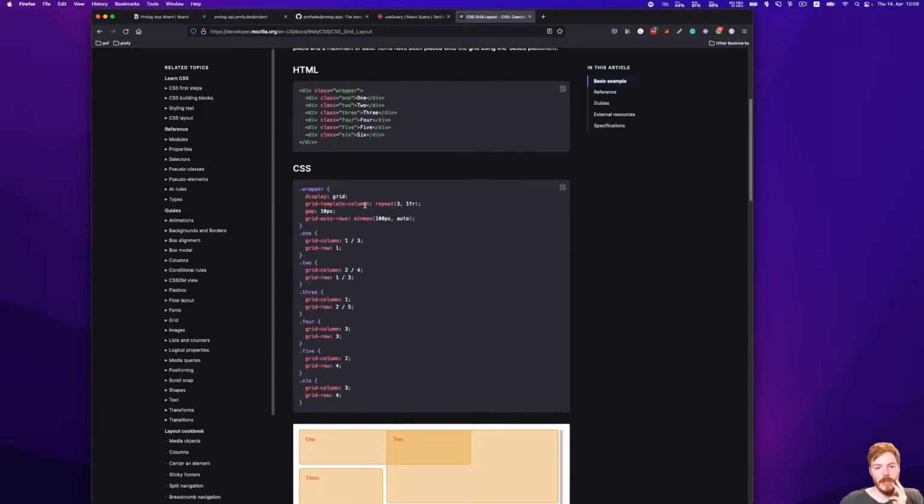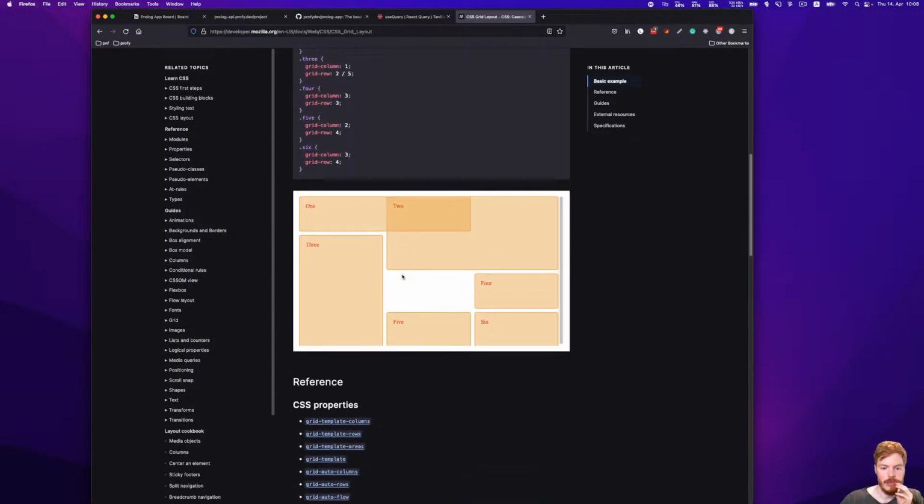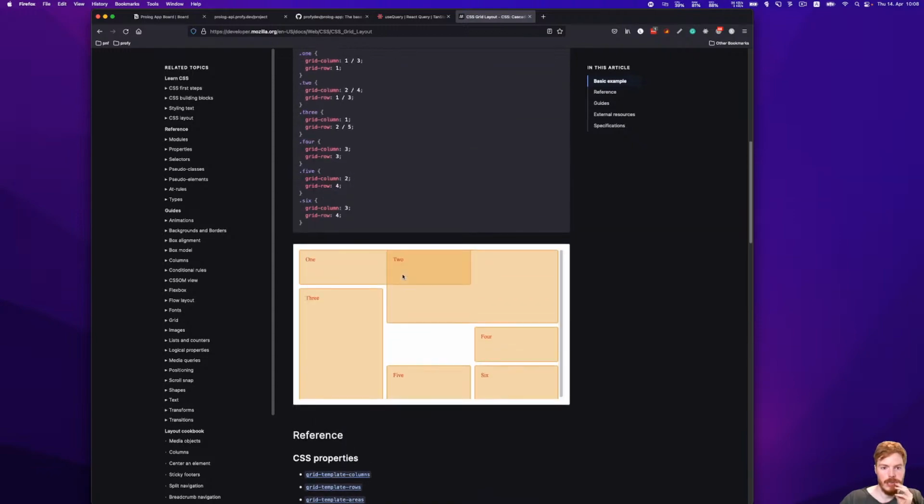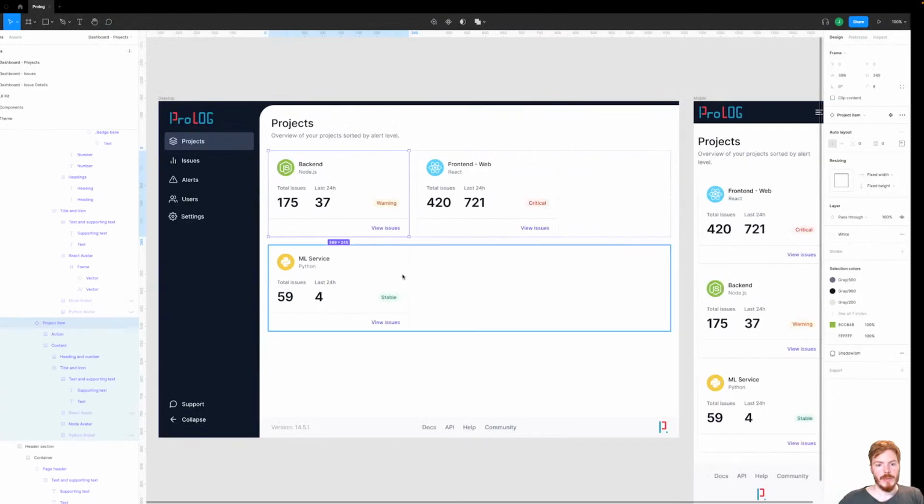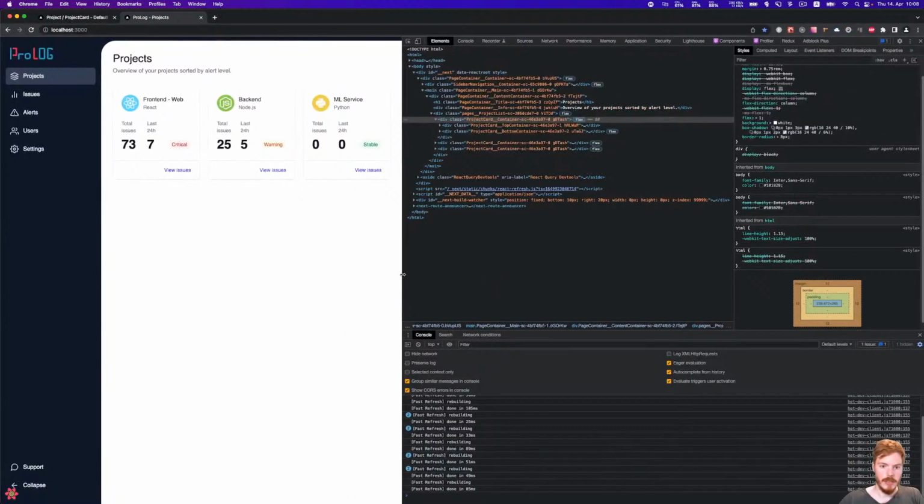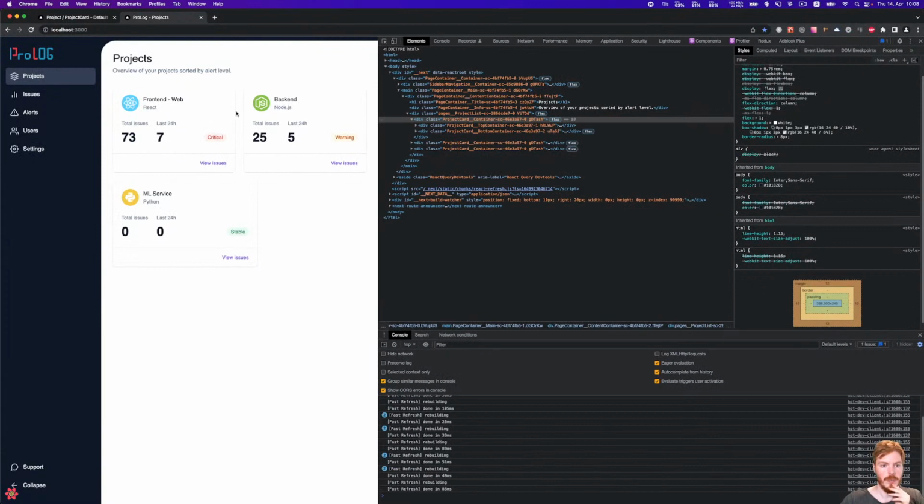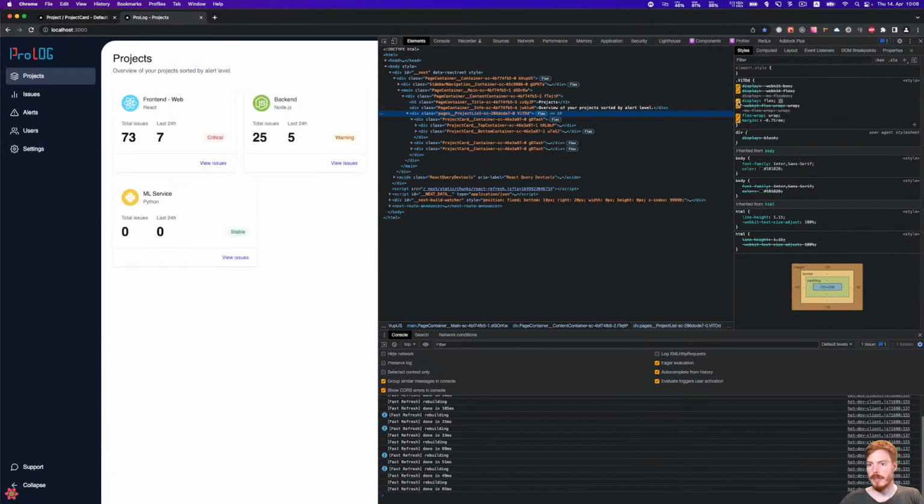So here we could define the number of columns that we want to have for different breakpoints, with grid template columns. The problem that we would solve this way is, you can see here, we have two items that are this wide, and then we have one that is wider than the others, which doesn't really look nice. So let's quickly try it.